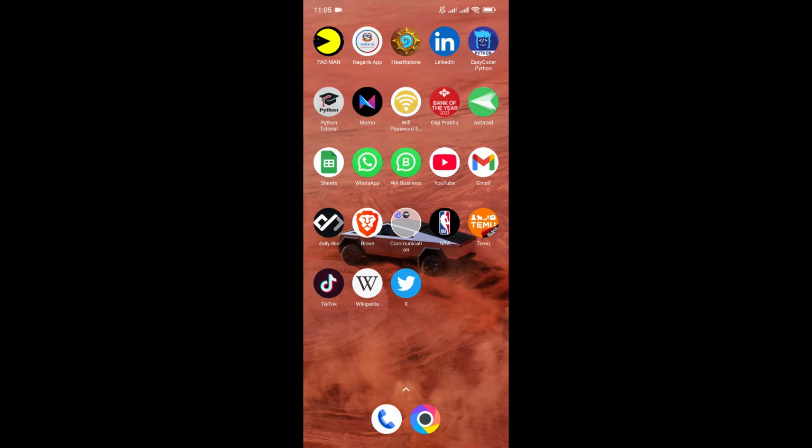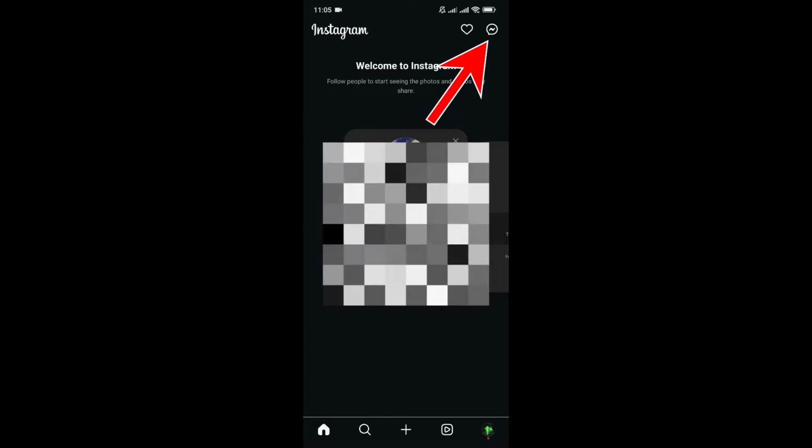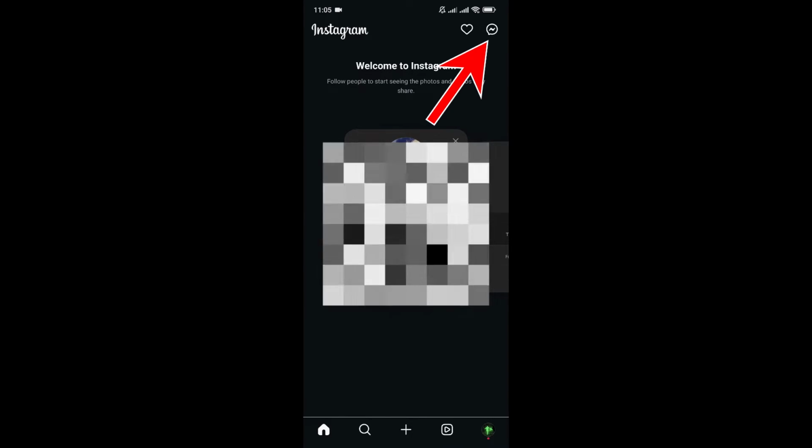In today's video, I'll show you guys how to change the double tap emoji on Instagram. So let's jump right in. First, open Instagram on your mobile device. Then go to your direct messages by tapping on the messenger icon on the top right corner.